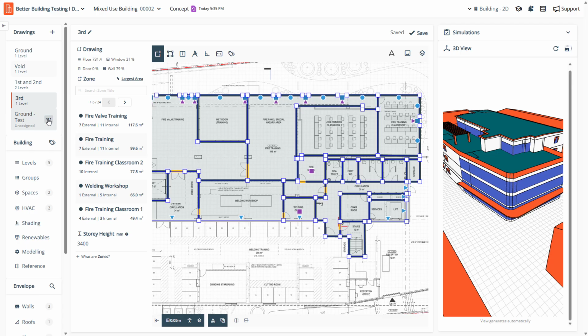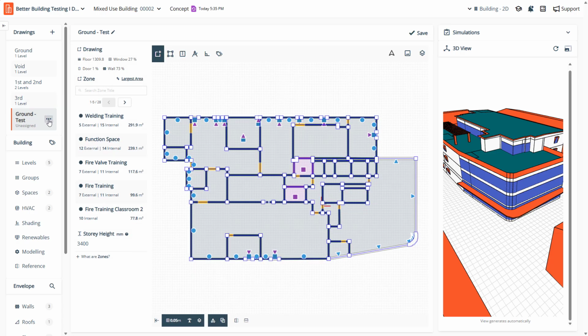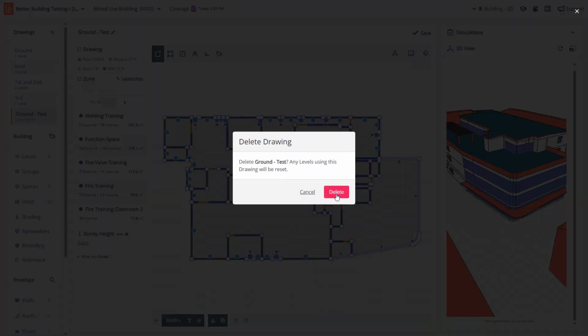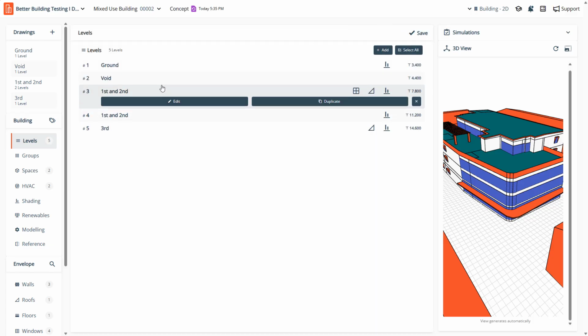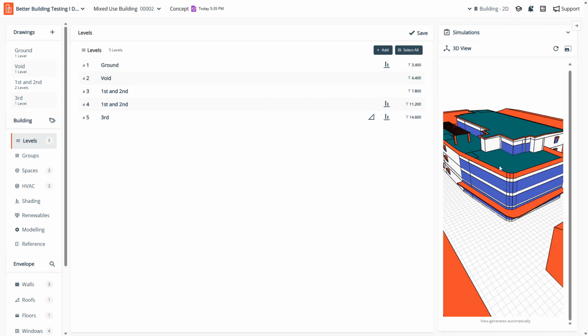So I'm going to save. I'm going to get rid of that ground test there. We don't need that anymore. And we're going to look at some of the other elements. So first of all, where does all this shading come from? Well, shading can come from multiple places.